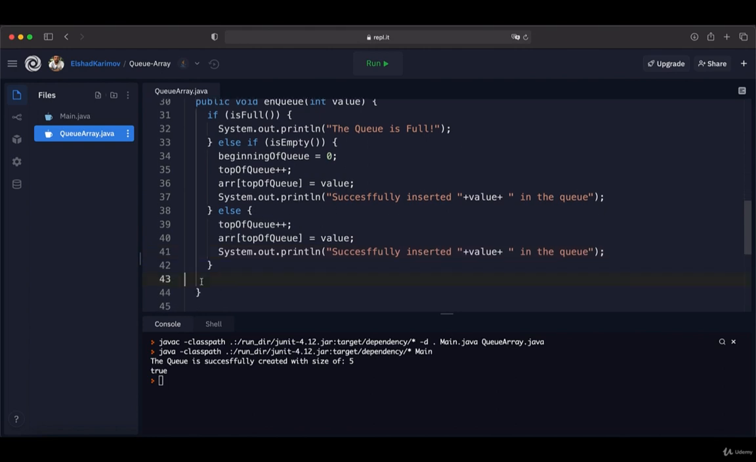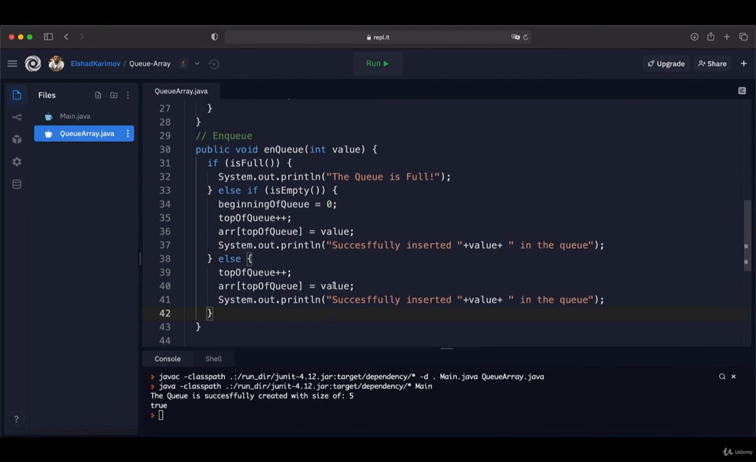Now with this, we have successfully completed the enQueue method. Basically what we are doing here is checking if the queue is full. In this case we are not inserting anything, we are just printing to the console saying that the queue is full. Otherwise we check if the queue is empty. This means we have to instantiate the beginning of queue. So we set the beginning of queue to 0, then we increase the top of queue by 1, and we update the new top of queue with the value that we are getting from the parameter.